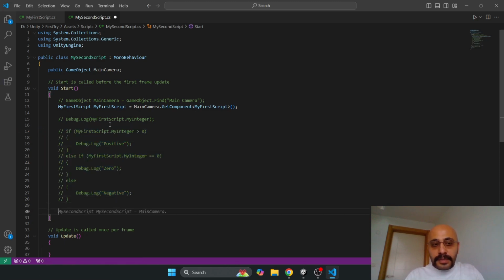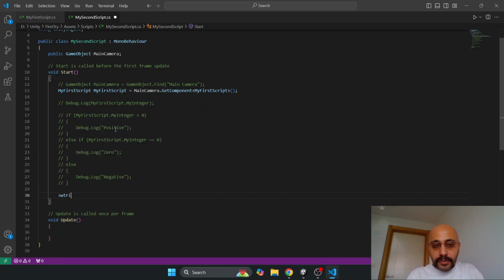Just pay attention to the syntax. I type down switch with a small s, one space for convention, parentheses, and then here I type down the variable that I'm interested in. I want to define different cases based on the value of that variable. That's how I use switch.